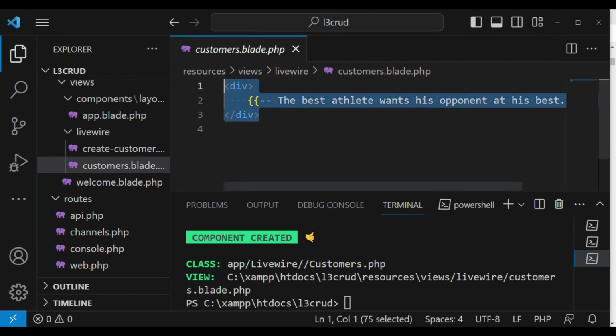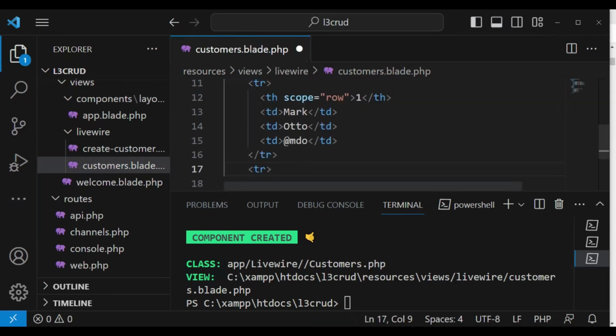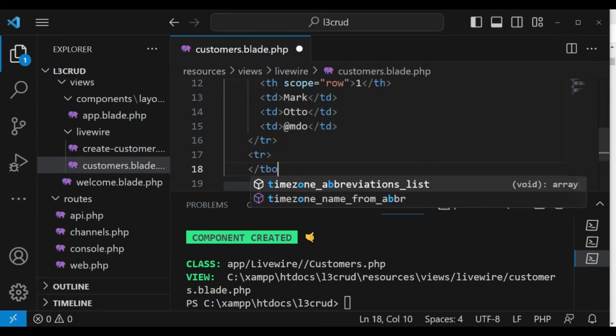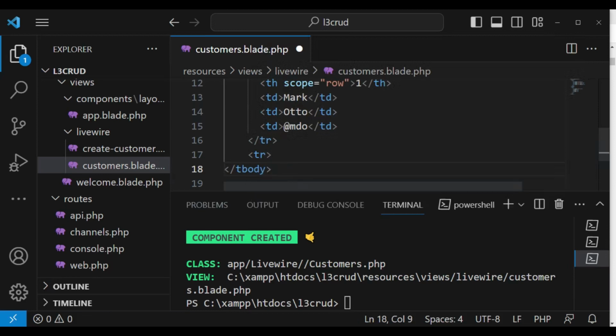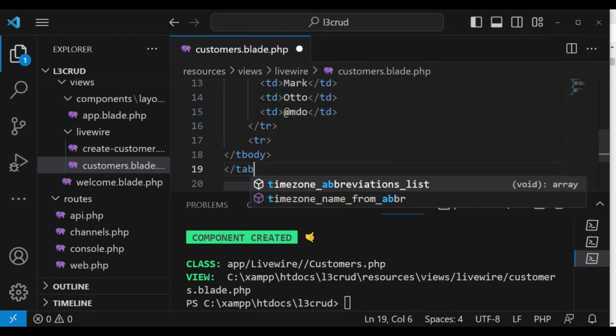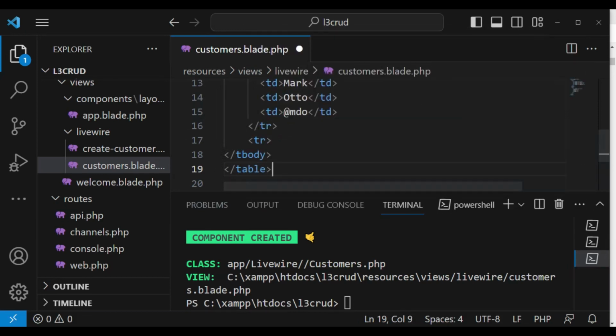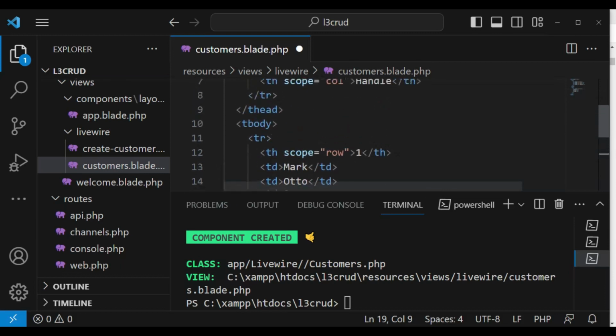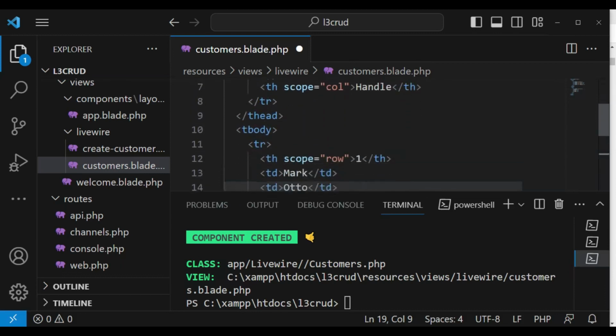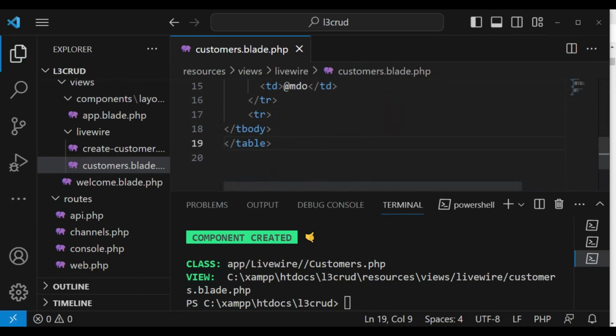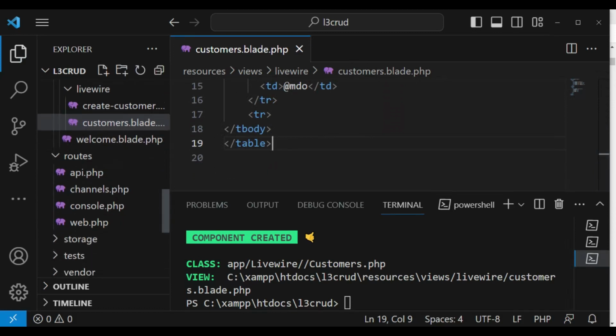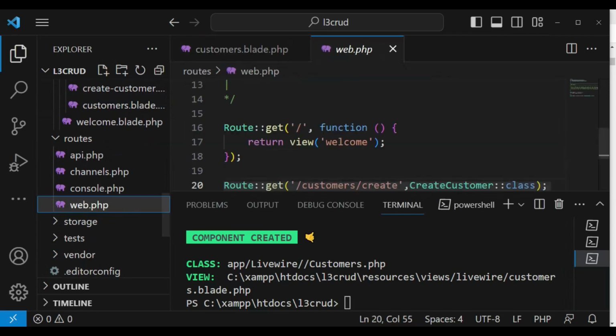I'm going to paste here. Then of course I need to close the table body, and I also need to close the table, like that. I believe everything is good with this one. So I can save it, and then we can go ahead and create a route for that.